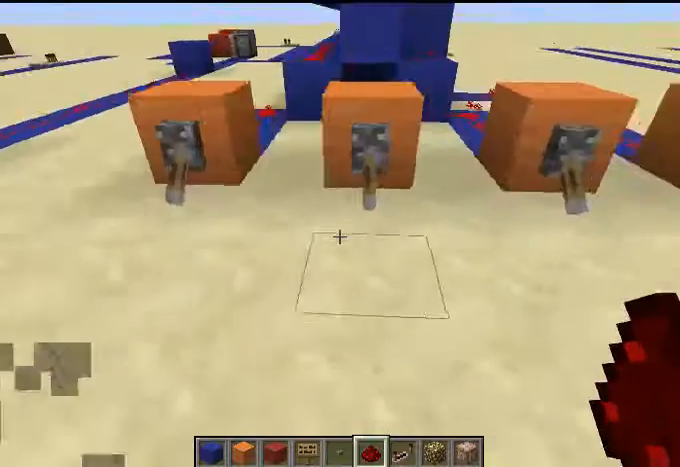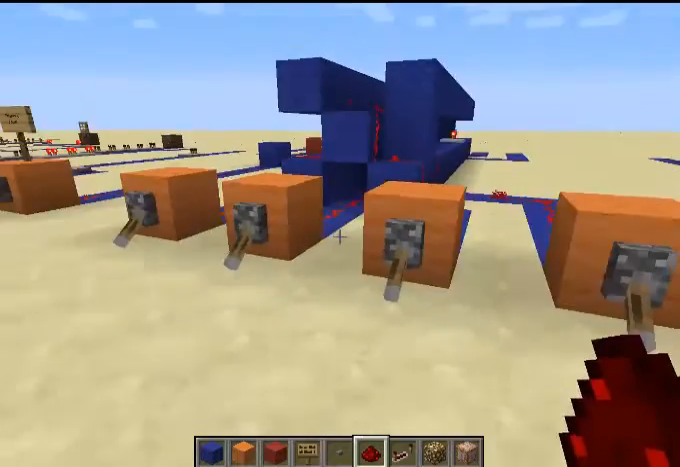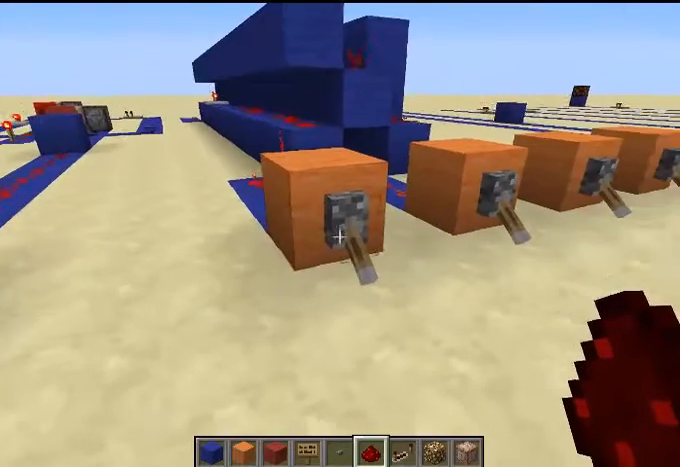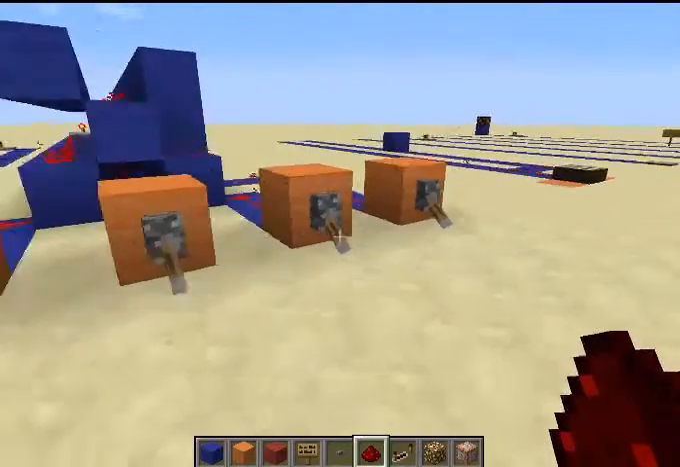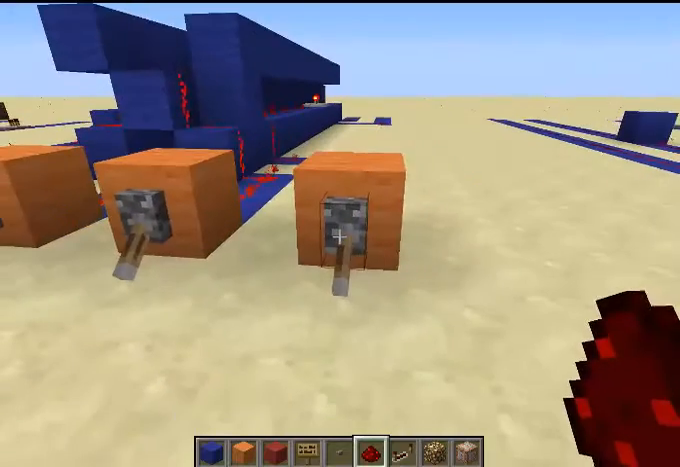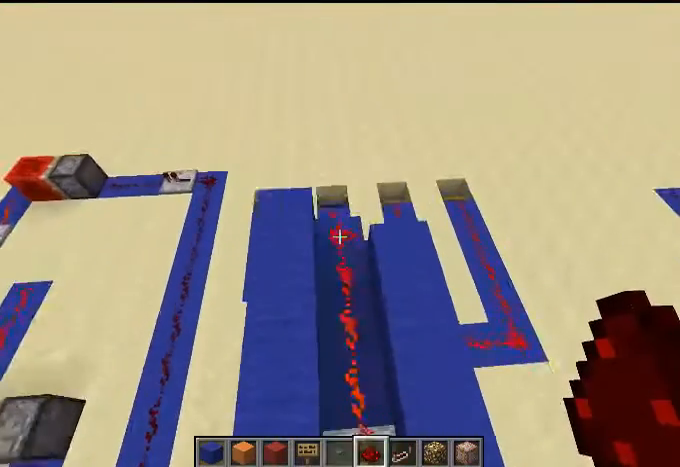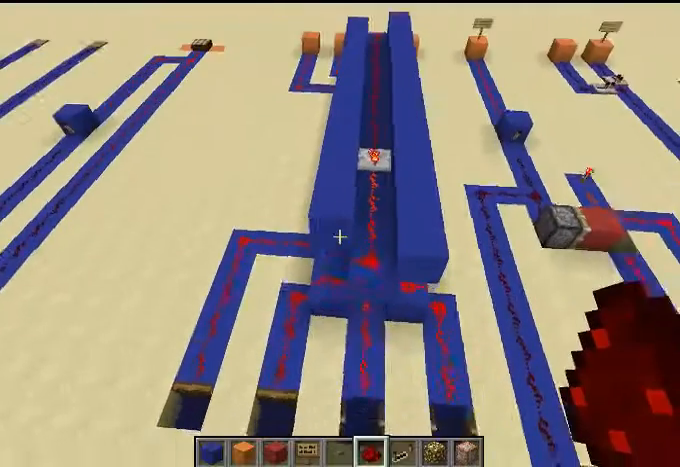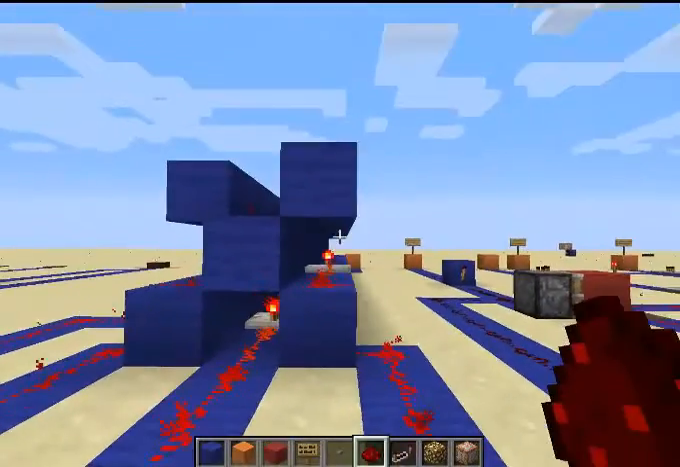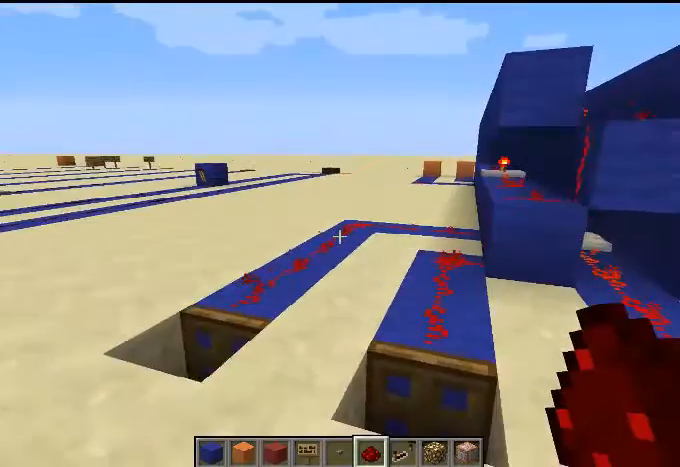And right here, this is what I used for making my prison, for all the doors to unlock. So all these are powered, and it gets sent right through here. This allows you to make your things compact.